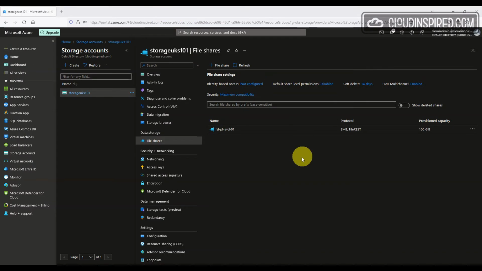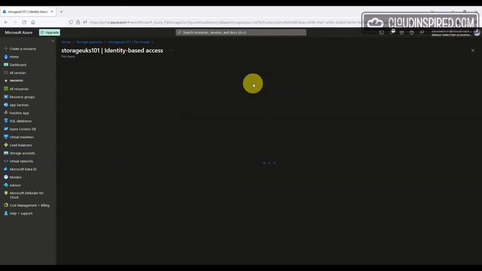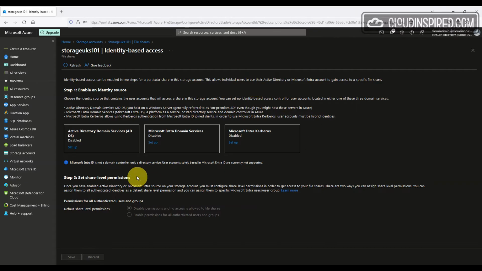Okay, so now we are going to integrate our Azure storage that we have created with Active Directory. This is so we can connect to it using our synced Entra ID identity. So under File Share Settings, click Identity Based Access, and we can see this is not configured yet, and we want to choose Active Directory Domain Services.